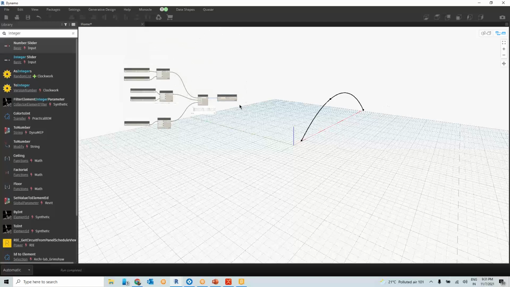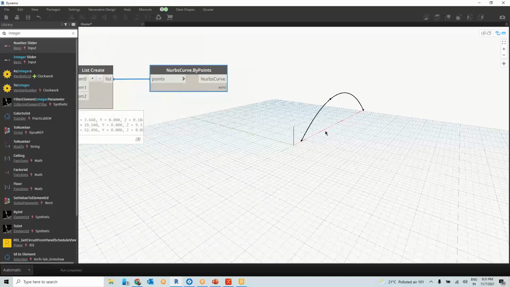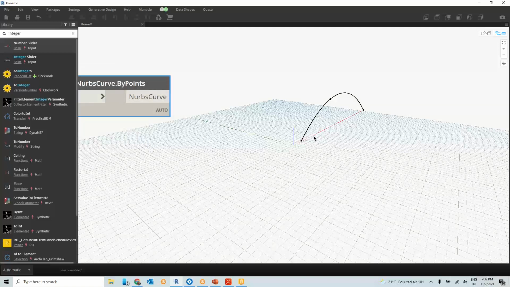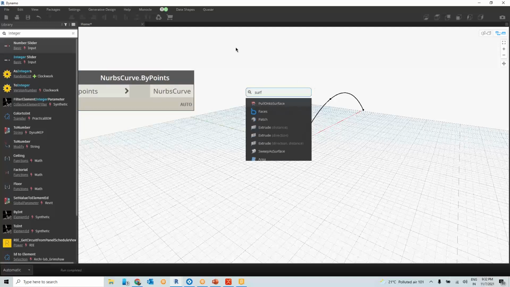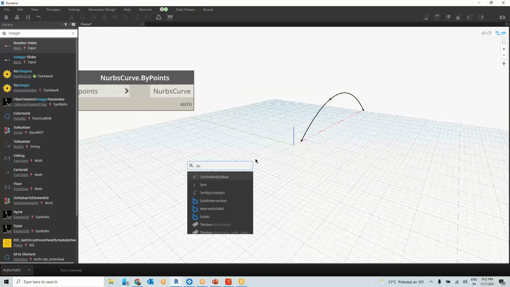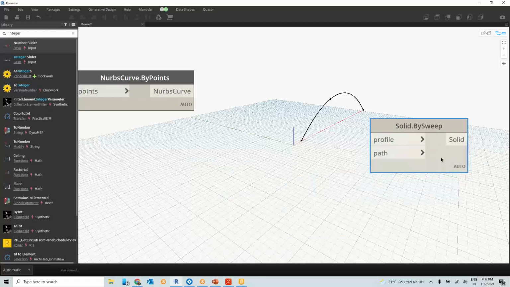Well, I'd like to create one more thing. For example, I would like to convert this into a structural pipe or something. What do we do? Surface.BySweep, or like Solid. We'll just go with Solid.BySweep. Now it is expecting a profile and a path. Now we know this is a path.